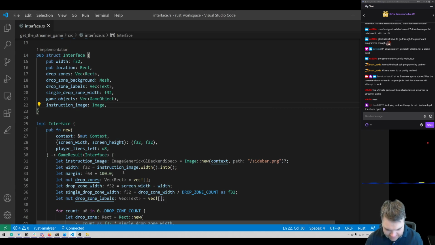You're trying to draw the sprite, but you just can't get the shape right. Yeah, I just did it once, and I mean, you can recognize it as a heart. You can't recognize it as a great heart, but it's a heart.